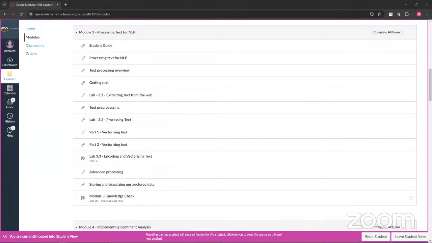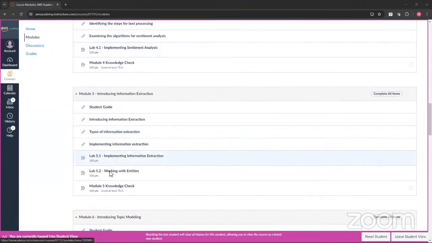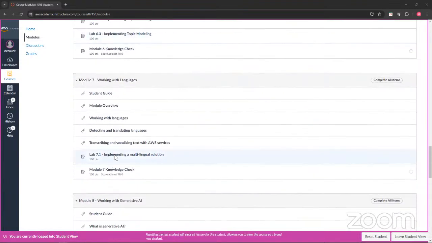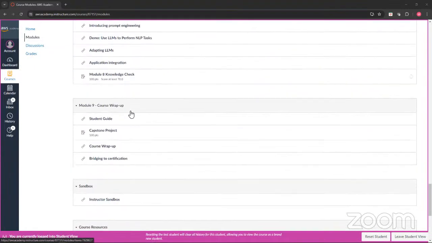Module 3 is what is called... let me start the presentation for module 3. I don't think we will have time for the labs today, because even module 3 has 3 labs: 3.1, 3.2, 3.3. And then module 4 has one lab, module 5 has 2 labs, module 6 has 3 labs, module 7 has a lab, and module 8 doesn't have a lab. It's just about generative AI, which is like ChatGPT kind of thing.